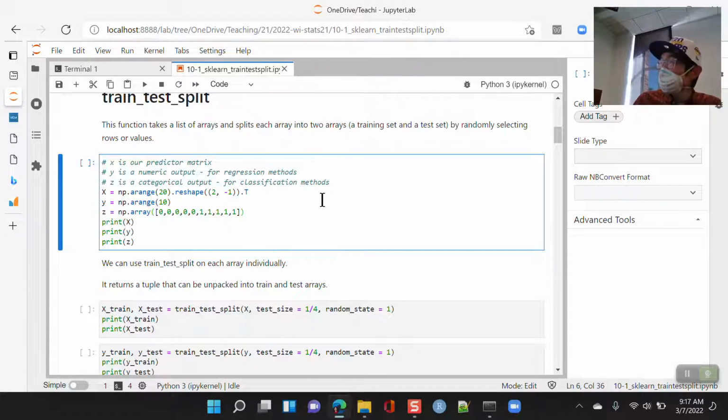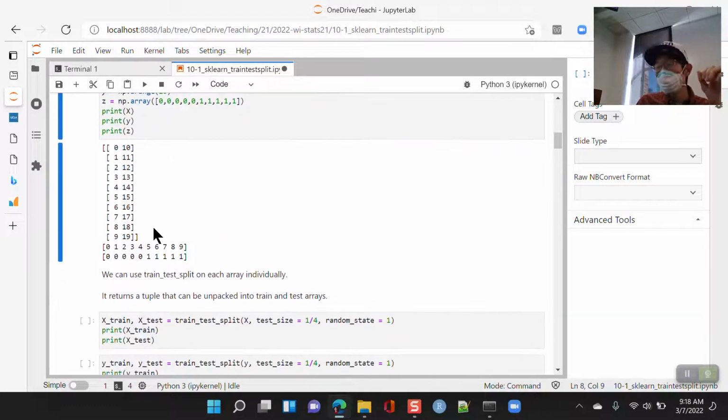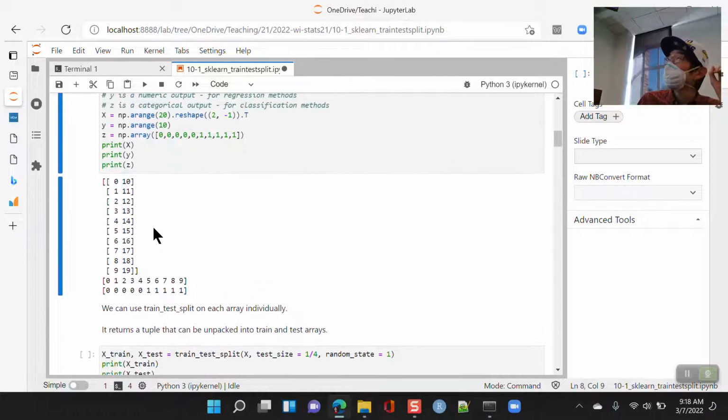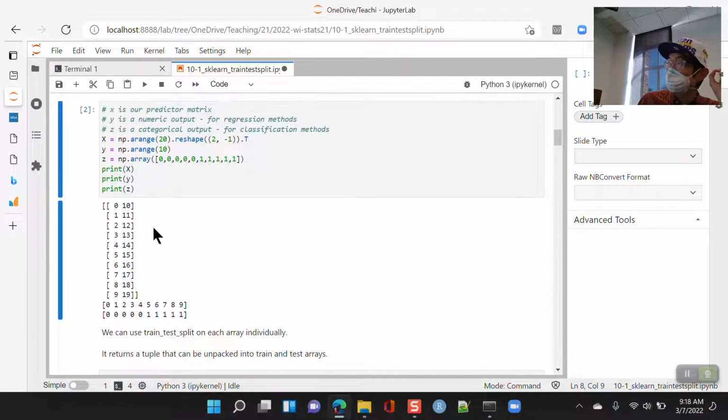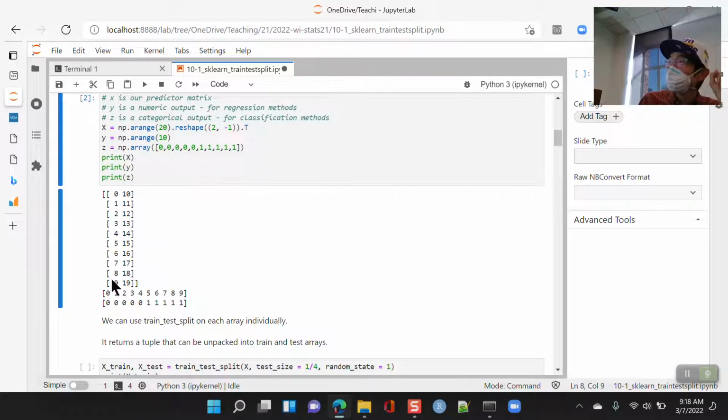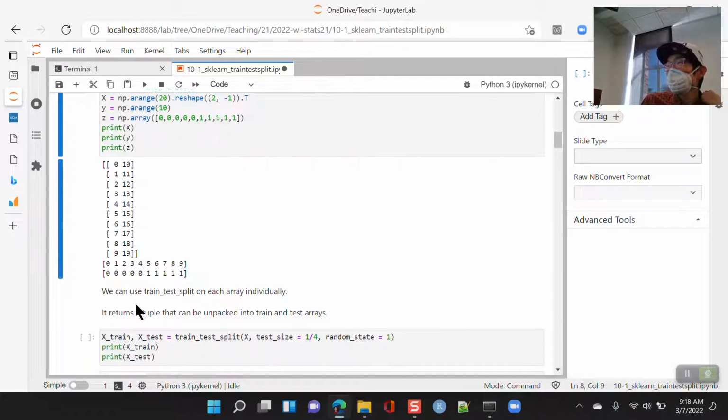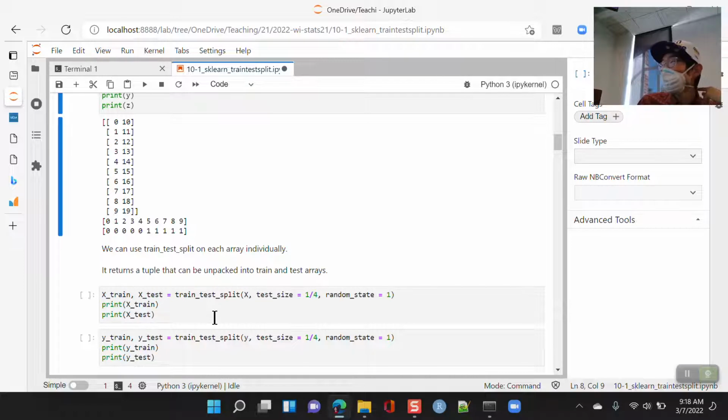Okay. All right. So we're going to create our predictor matrix X and Y and Z. And this is just to illustrate how our train test split is going to work. So here for X, we'll pretend X is our predictor matrix. So I've got 10 observations and 2 columns. Okay, this is not real actual data. This first array is our X, and this we're going to pretend is our numeric output Y, and we can also imagine something where we have a categorical output, a 0 or a 1, which is our categorical output Z. Okay, and so what we can do is train test split.